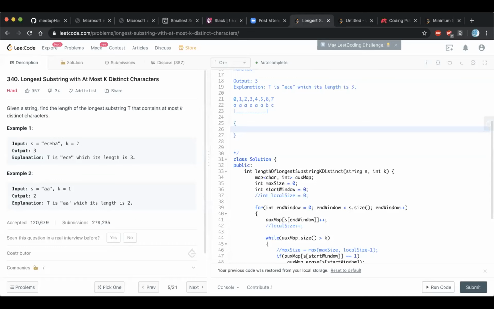Like Bhavesh was saying, start and end never go backwards. So in the very worst case, both start and end will loop through the whole input. If both loop through one pass, that'll be 2n, which is still O of n.